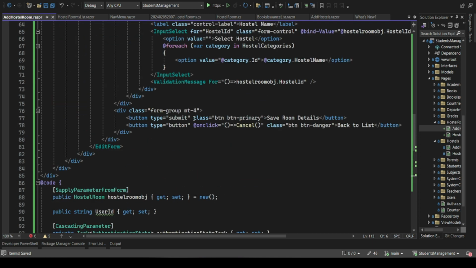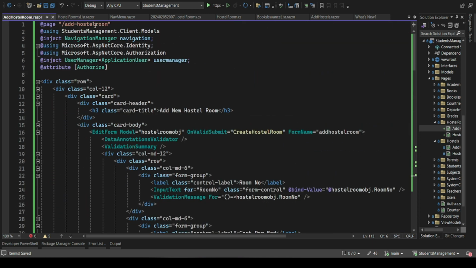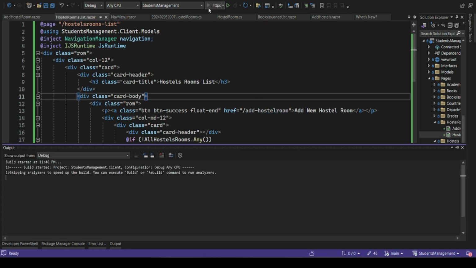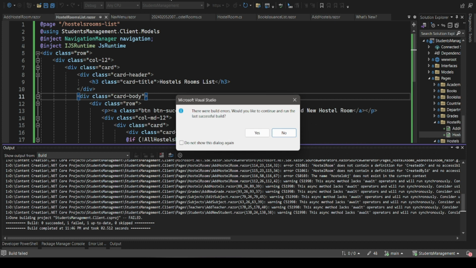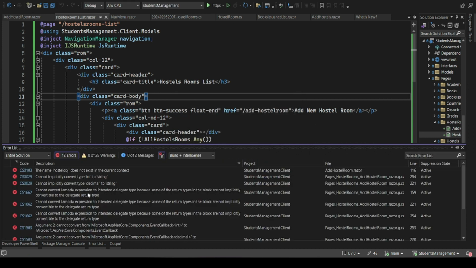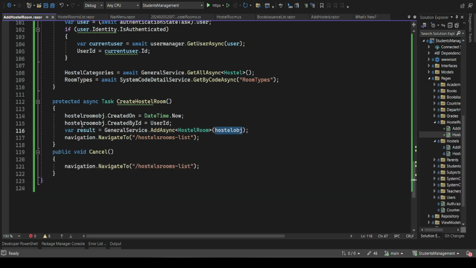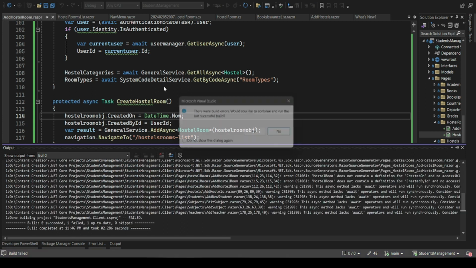So if we now go back to our application under the list, when we are on the list and we need to click add new room here, we need to tell our app that when you click it, you should take us to add hostel room. So if I just launch our app, we should be able now to create a room and view all the details. So I think there is an error. So let's just check what is the issue. So there we go. This is the issue. The object that we should pass here should be hostel room object. So let's launch again and see if there is anything.